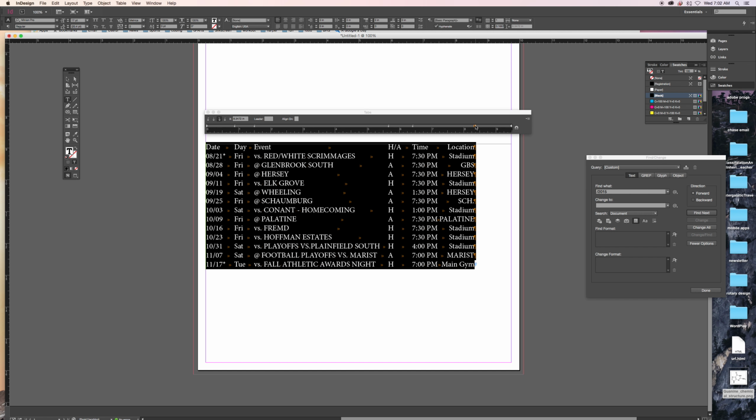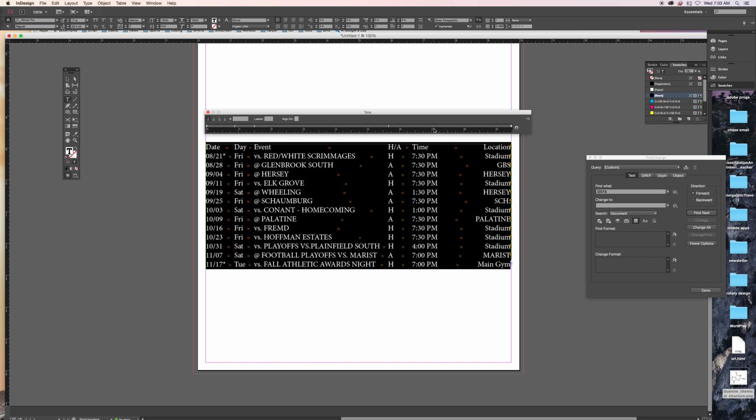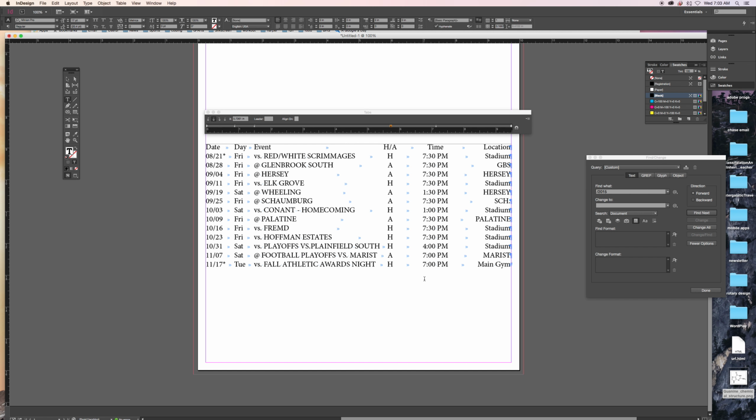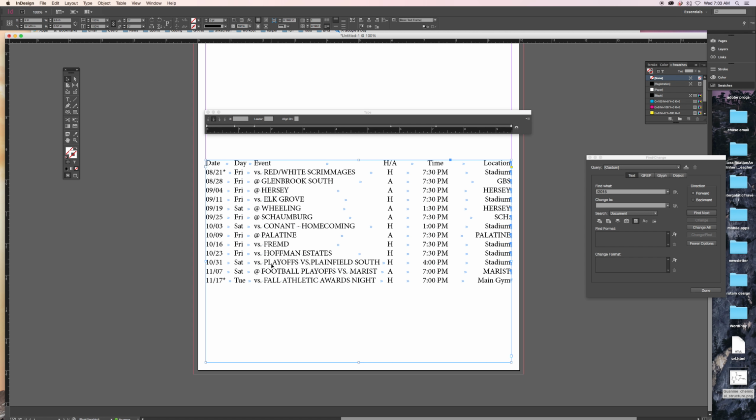And I can move these tabs. You can delete them by dragging them off, but you can also move them by just dragging them and putting them where you want them to go. And you can change the alignment of them. If you want all the time tabs to be centered, you can center it. If you want all the home tabs to be centered, you can center it. So it's a great way to have alignment and make everything look lined up and nice without having to mess with each line individually. So that's tabs and find change.